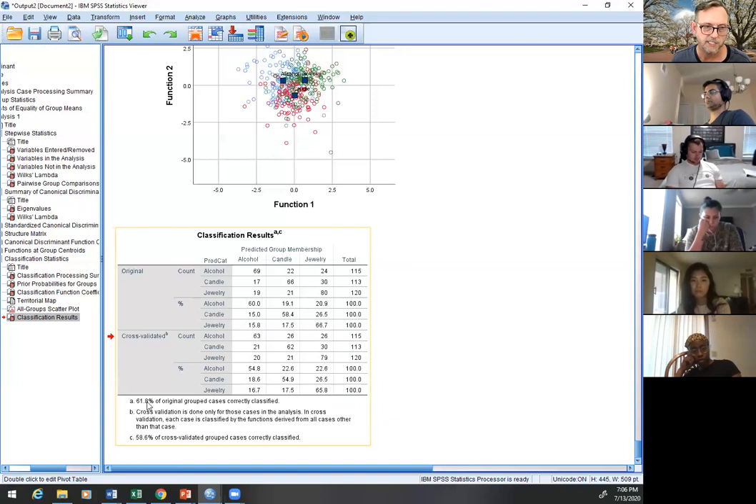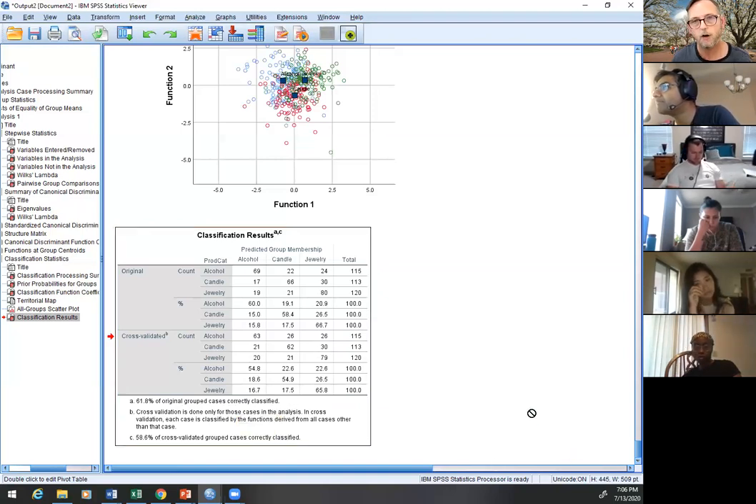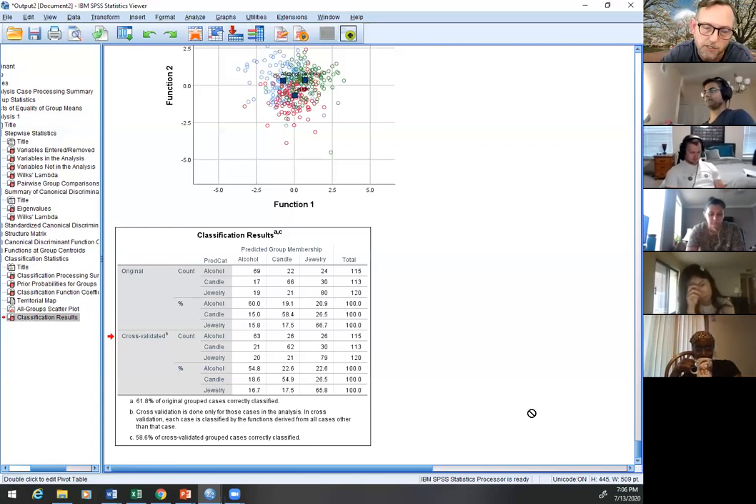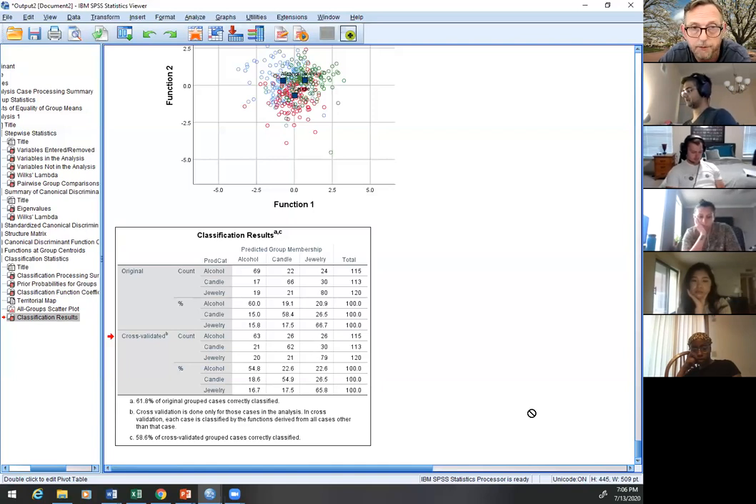Down here we have 61.8% of the original grouped cases correctly classified. Now, obviously, we want to continue to refine our variables, add variables, or modify variables, whatever we think will increase this percentage. Our goal is to increase the percentage as high as we can in order to be able to predict group membership moving forward. That's the thing that we want to do.